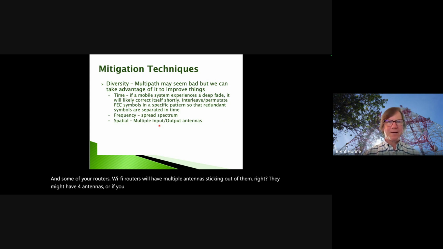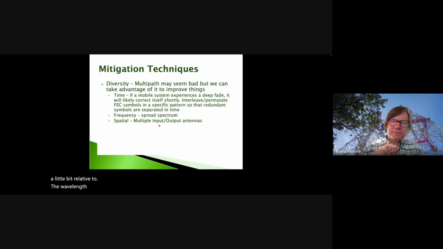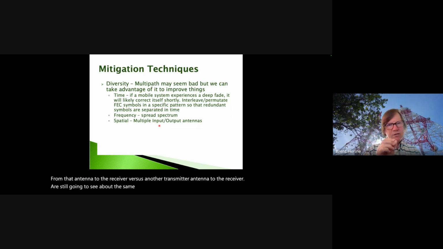They might have 4 antennas. Or if you're flying a drone with your remote controller, it might have 4 antennas on it. What that does is, when those antennas are spaced a little bit relative to the wavelength, then the path from one transmit antenna to the receiver versus another transmit antenna to the receiver will still see about the same reflections, but whether that reflection adds or cancels at the receiver antenna is going to depend upon that small spacing of the transmit antennas, and or the receive antennas, the same type of thing.